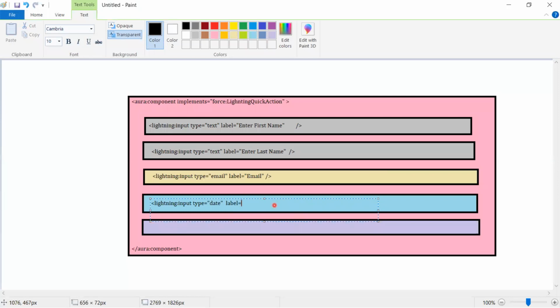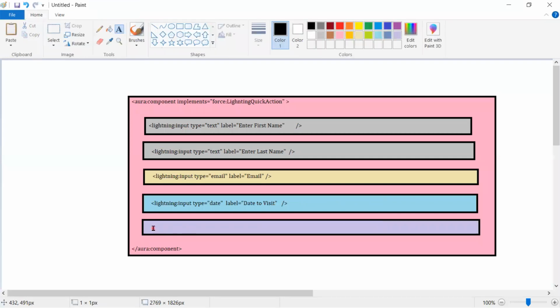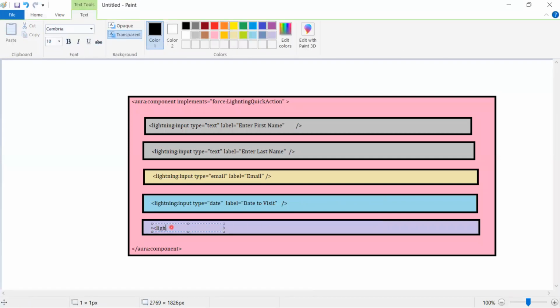Label equal to date to visit. And the last one, file. Lightning colon input type equal to file. Label equal to, let's say, attachment.